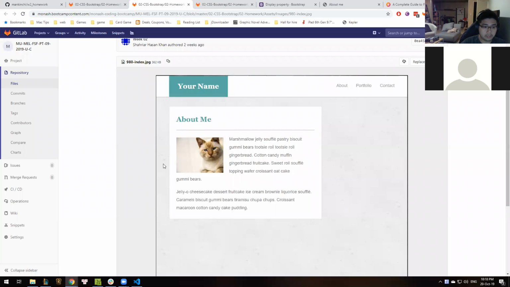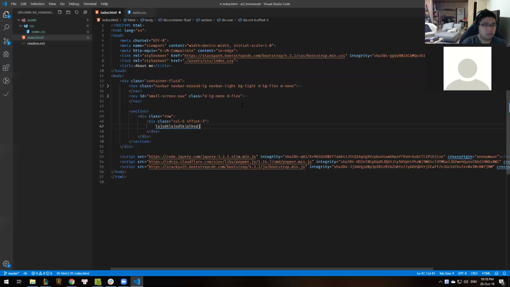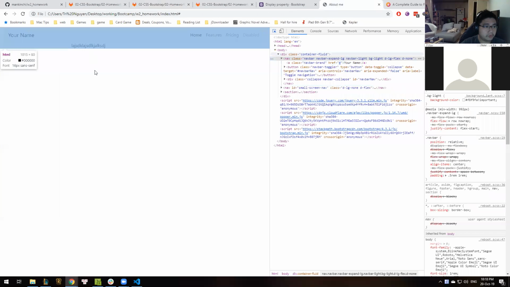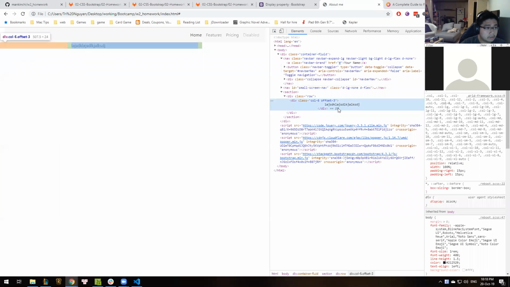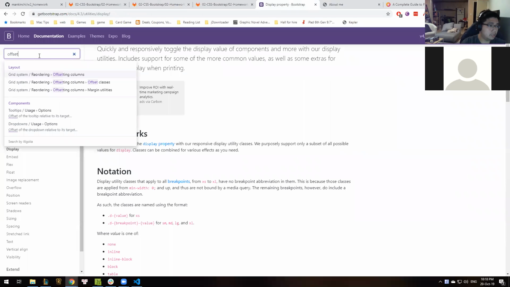And let's say this is roughly 6, so call 6 offset 3. So column 6 with offset 3 means it has 3 empty columns to the left side. You guys will see what I mean by this. Let's put something in here, refresh the page, and you guys have that. If you investigate it, you see that it has an empty space on the left-hand side. So that's the offset. You can learn more about offset in here.